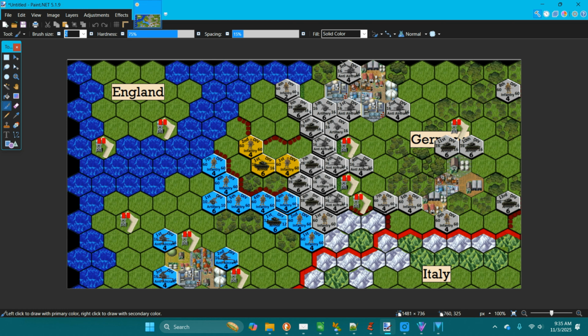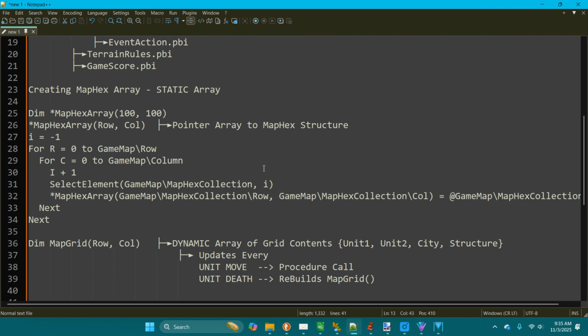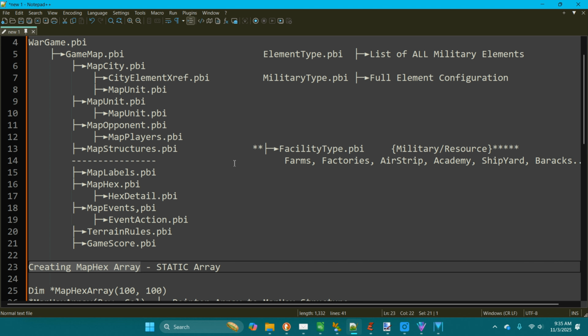There are a few tricks that I've developed that I think are pretty good. In my opinion, it's what helps to do all of this and to do it in a timely fashion. The first is creating a map hex array. Now, that in and of itself, you probably go, well, that's fine and good, but how on earth do you do that? And that brings me back to our WarGame object structure.